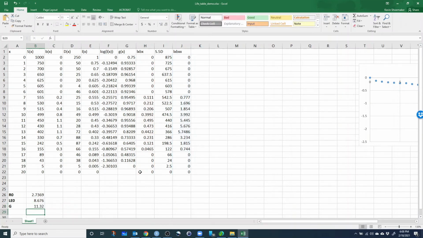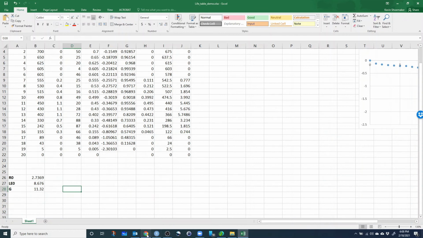Here we go. Generation time here is 11.32 years. That is just an estimate of the timing between birth and reproduction. All right, so that's generation time.